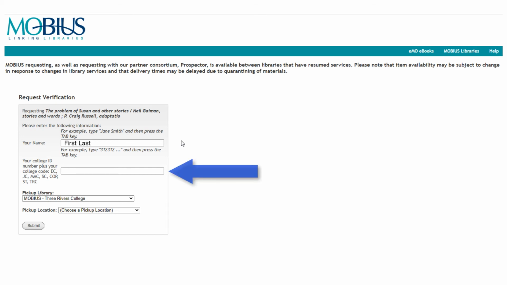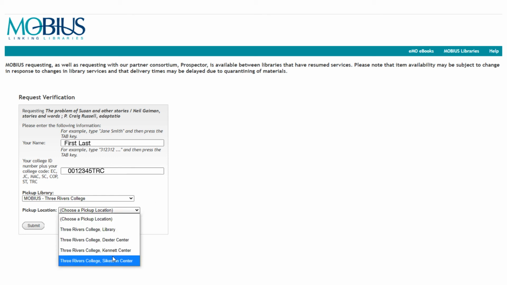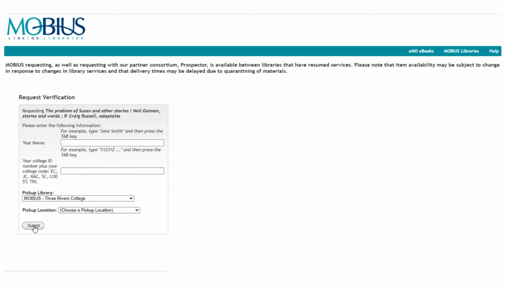In the next box, enter your student ID plus your college code, which is TRC. The student ID must have 7 digits. So if your ID has fewer, place the needed zeros before your official ID number. For example, 0001234 or 00123445. Indicate a pickup location where you want to retrieve the book: Rutland Library, Poplar Bluff, Dexter, Kennett, or Sikeston. Click on Submit. You should get a response back from Mobius that your request was successful.